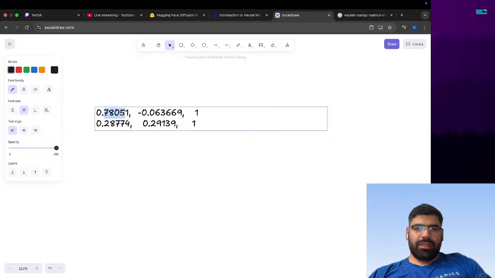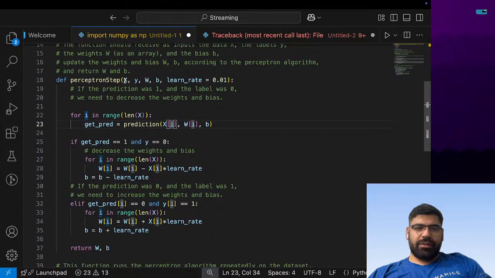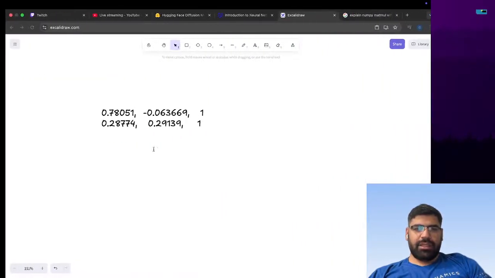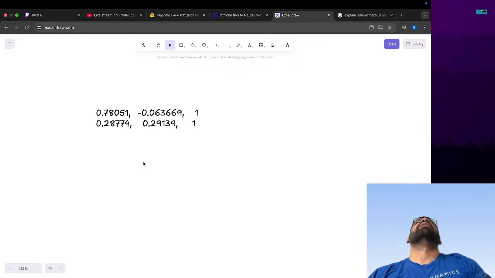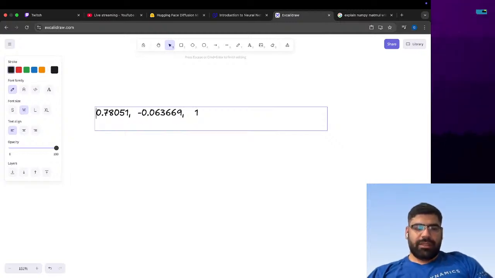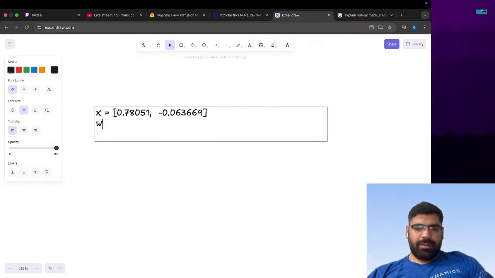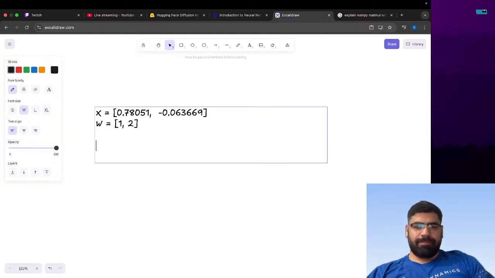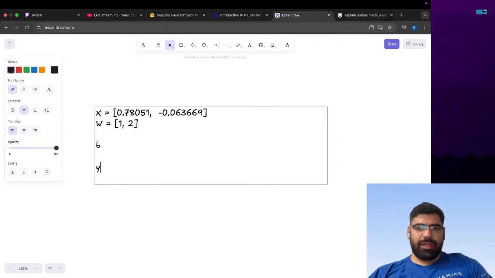X, X1, X2, and Y. We're getting that array of coordinates and array of weights. In here I'm getting X, which looks like an array. W looks similar, like one or two, let's say. And we get bias, and then we have Y.